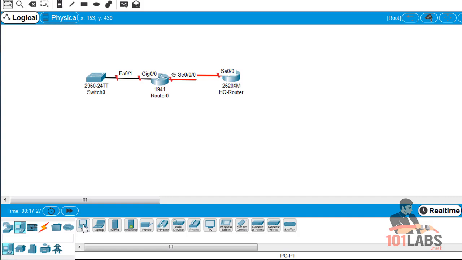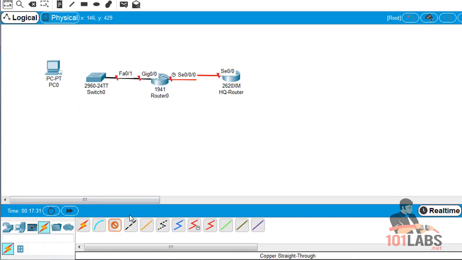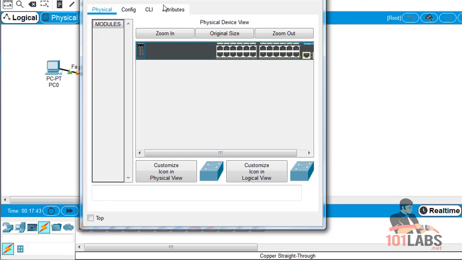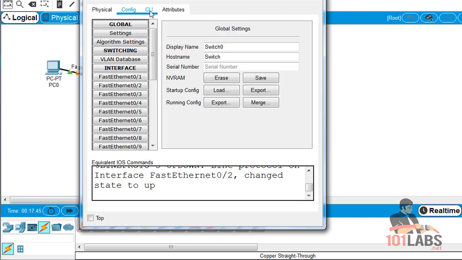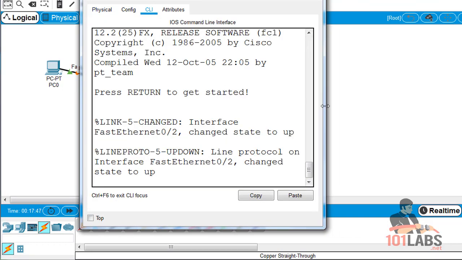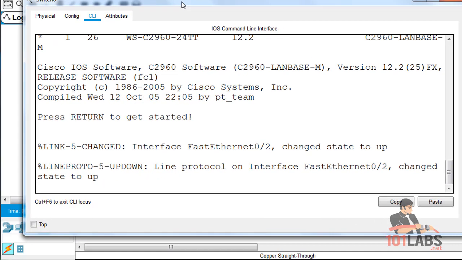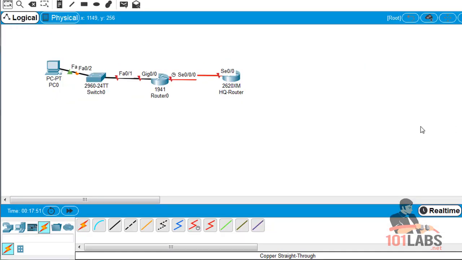There's some end devices here. I'm going to choose a generic PC, and again I'll use a straight through cable to connect the PC through the fast Ethernet port to the fast Ethernet on my switch. You've got a physical view here. You can't actually see where the cable's connected on the diagram. It's just a physical representation of what it would look like if you had one locally.